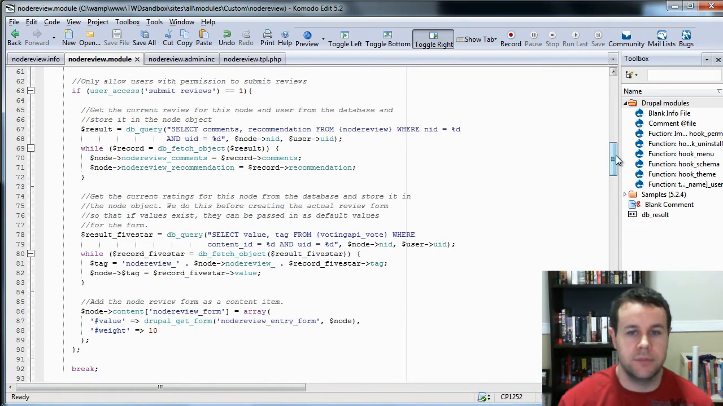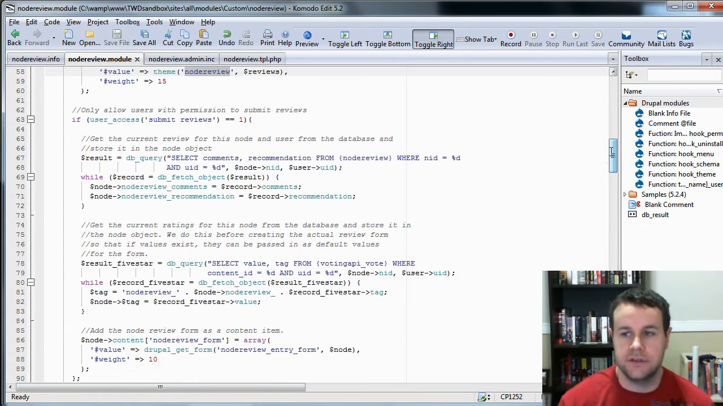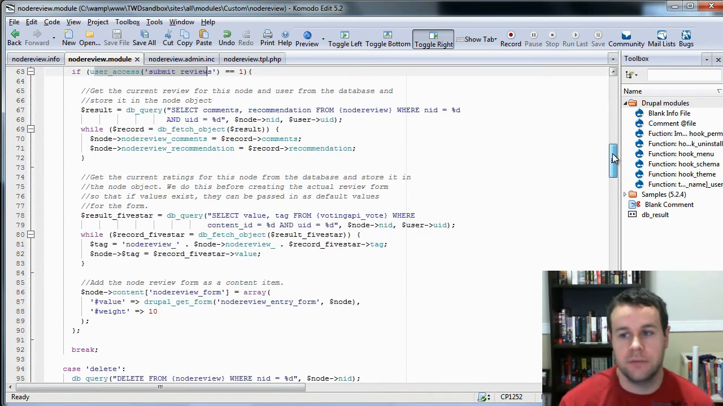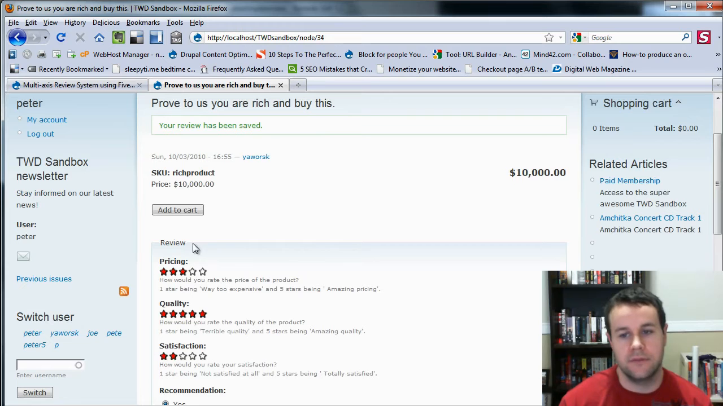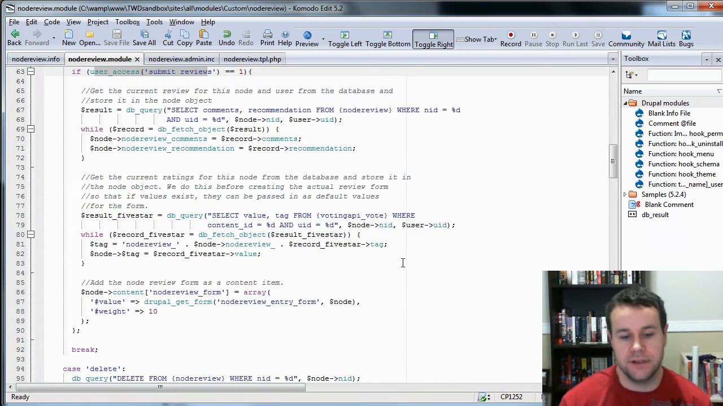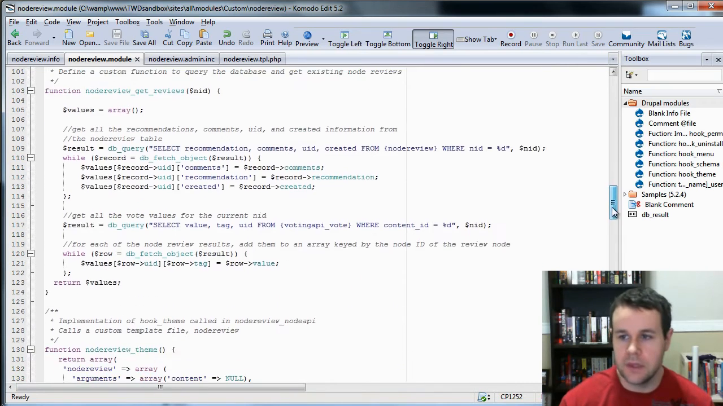What we're going to do here, before we actually get into creating the form where people can input, we check to make sure that they have access to submit reviews. If they do, we're going to go ahead and query to see if they have an existing review. So that's what this does, create some default values, and we do that before creating the form so that when the form's created, the default values will be there if someone's already created a review. So you'll see here, I've already created a review, my existing votes are shown rather than just being blank.